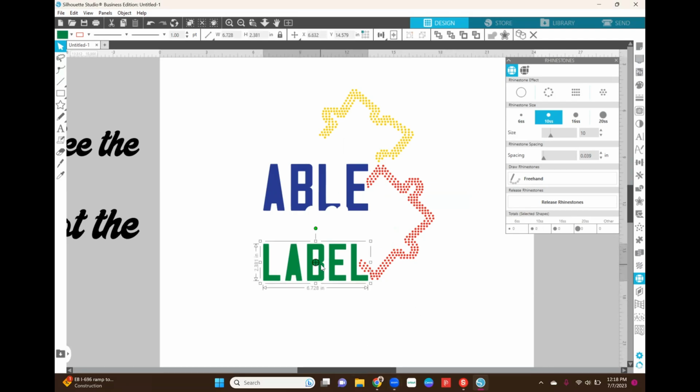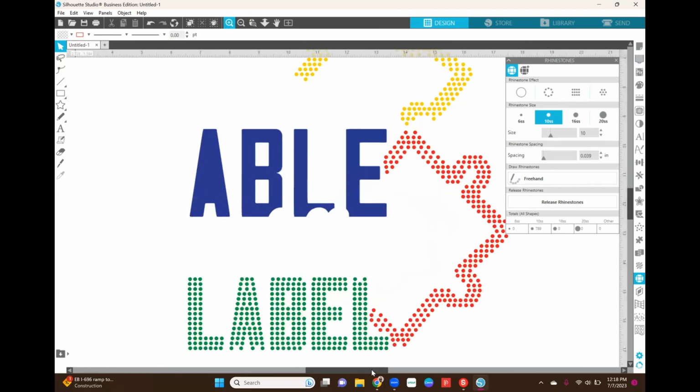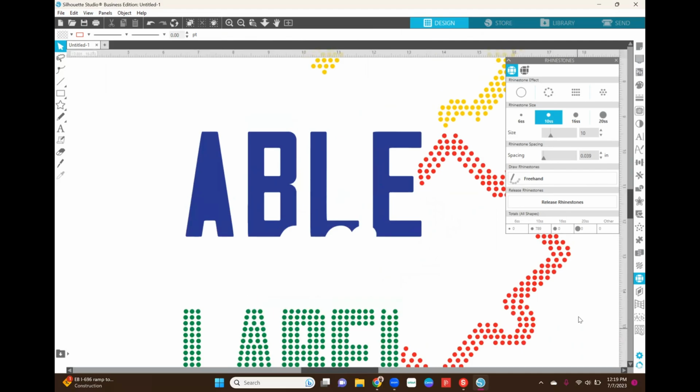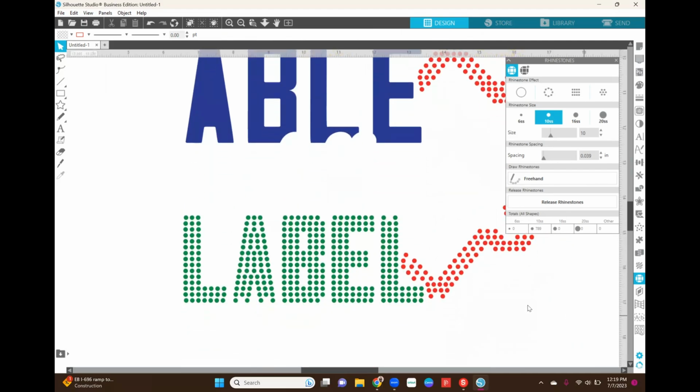So we're going to go ahead and select the word label, same thing, 10SS, and we're going to select linear fill. Now that looks really good to me. I'm not going to change anything. The only thing I'm going to do is delete a couple of dots on the inside. So I'm going to go ahead and zoom in just so that we can see. And I think I just want to delete maybe a couple of dots.